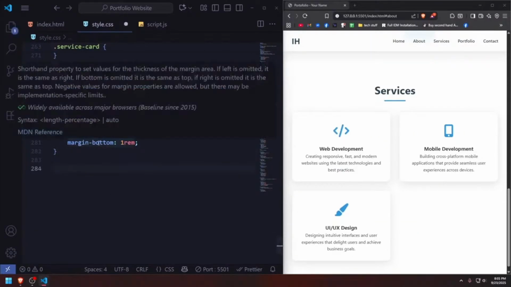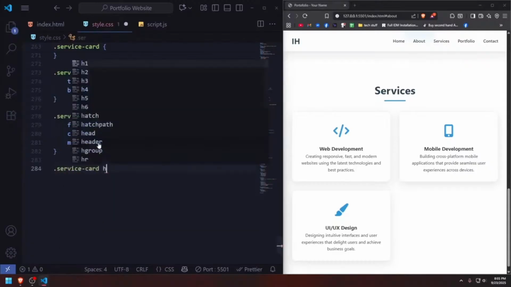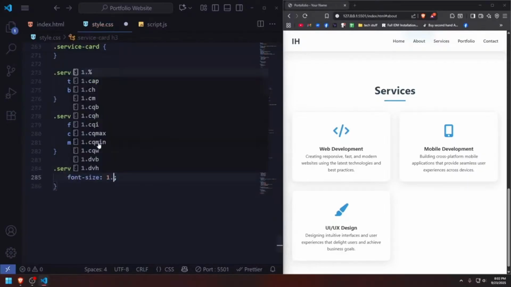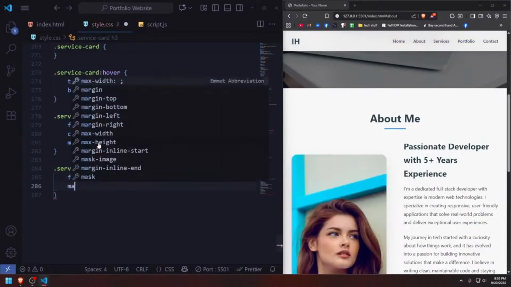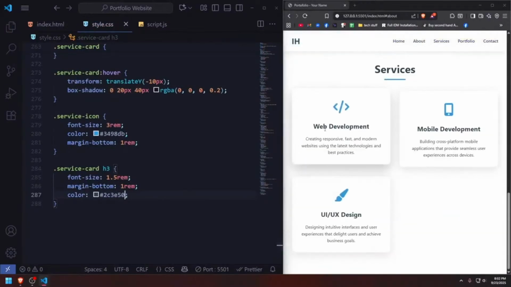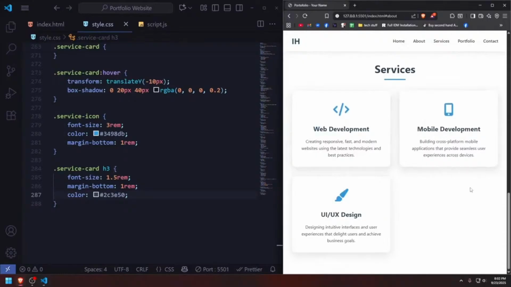And for the H3, what I'm going to do is service card h3. Do font-size set to 1.5rem. Also do margin-bottom set to 1rem, and color, set that to that. Like, if you know, the ternary operator is very useful. So yeah.